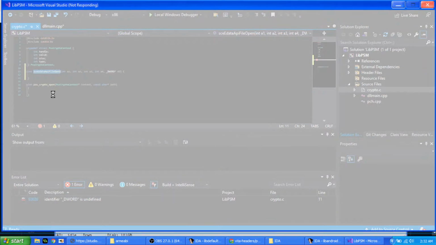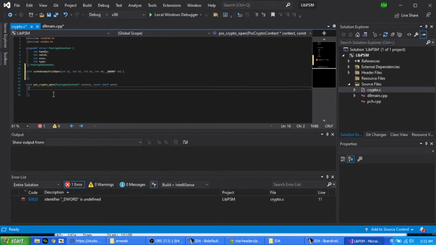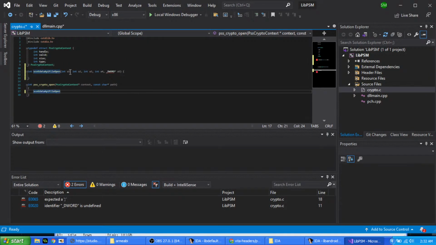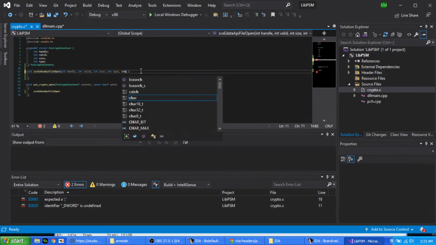But if I had to guess, it's probably like handle, valids, size, type, right? It's probably just an expanded form of this. In fact, it may even be this directly. And then the word style path. So it might actually just be the exact same signature.